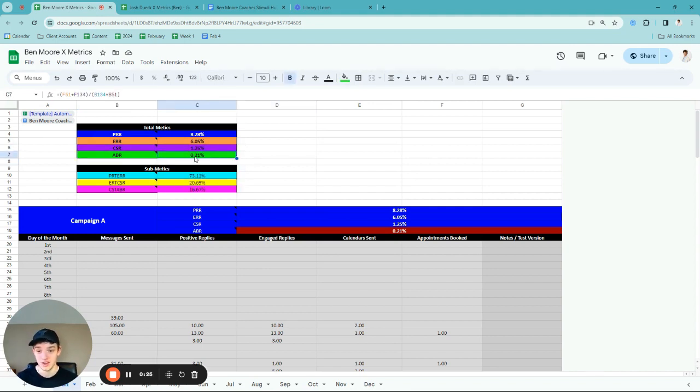So if I just saw this 0.21% appointment booking rate, which is not good, by the way, then I would be like, okay, there's a million things that could be wrong with the system, but now I know I have a good positive reply rate, a good engaged reply rate, and a good calendar send rate, but I still have a bad appointment booking rate. Now I have a lot more information that I can use to make a decision.